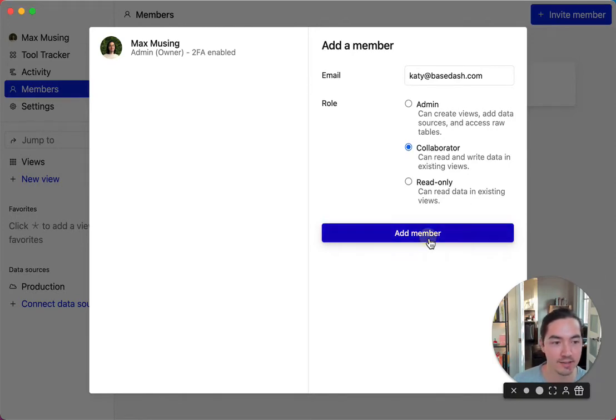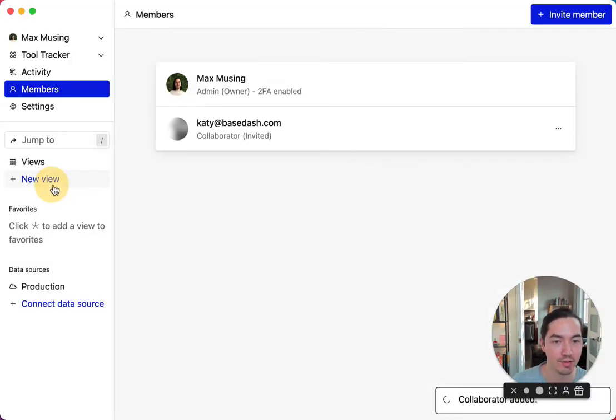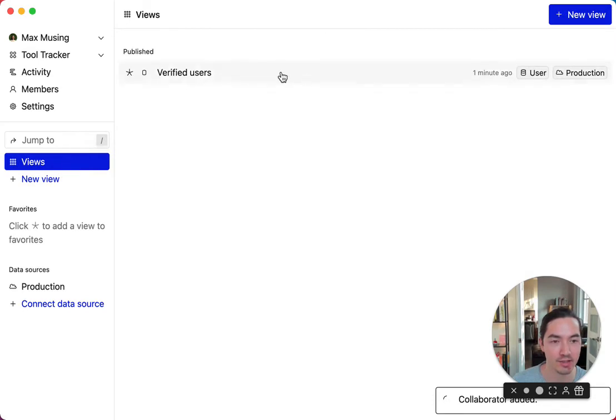So in this case, she'll only be able to access the view we made, which has the users whose email is verified, and she won't be able to access any other data.